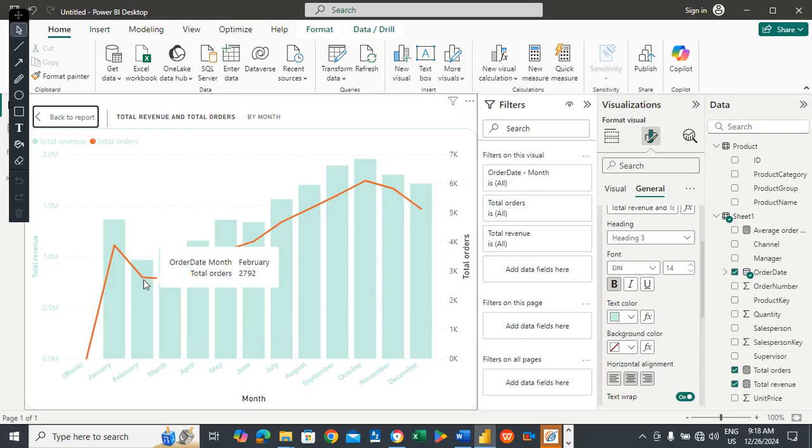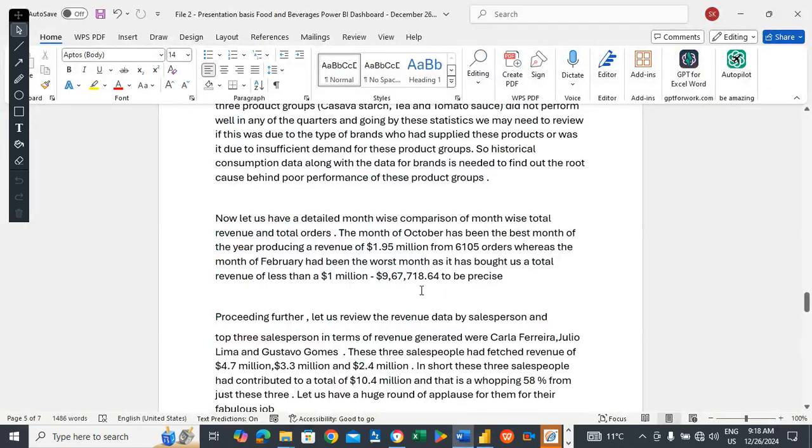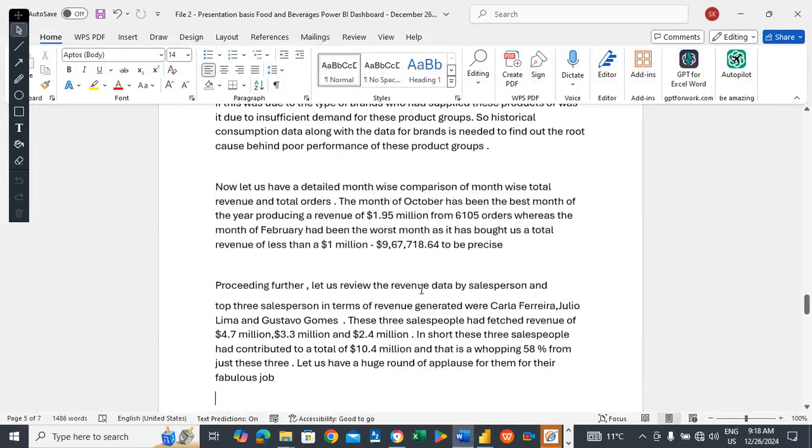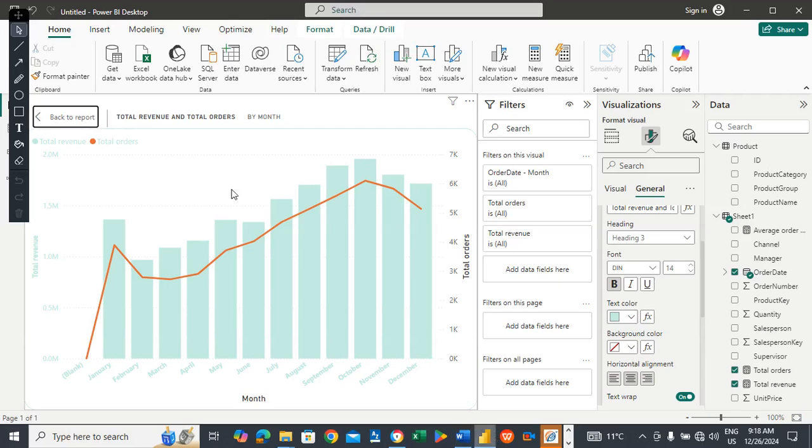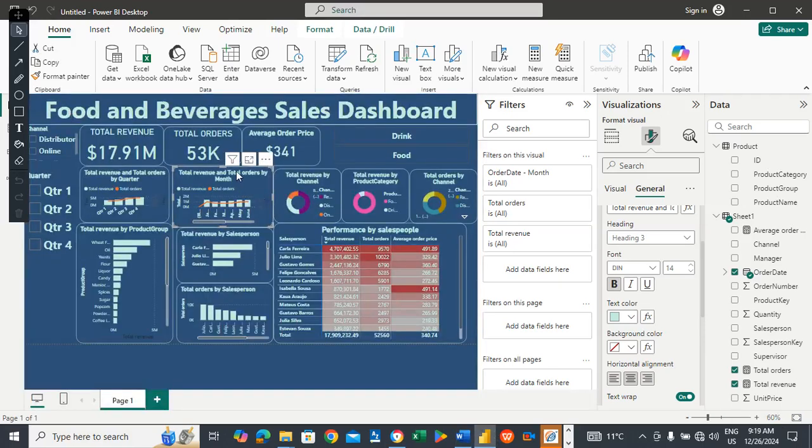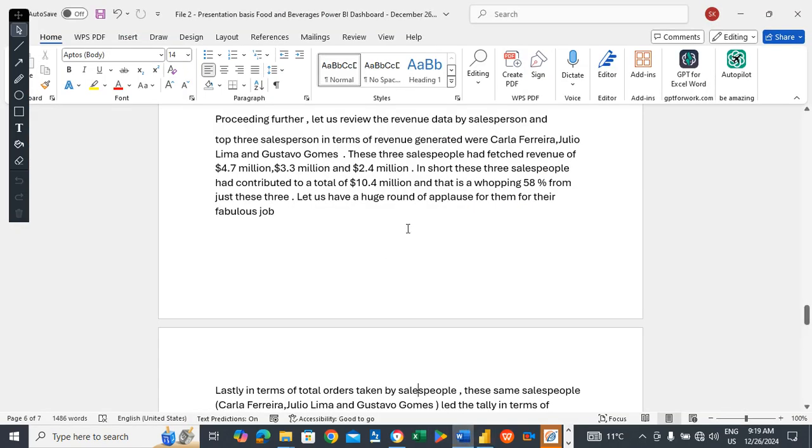So proceeding further, let us review the revenue data by salesperson. So the top three salespeople were Carla Ferreira, Julio Lima, and Gustavo Gomez. Now, these three salespeople had fetched a revenue of $4.7 million, $3.3 million, and $2.4 million, respectively. So, in short, these three salespeople had contributed to a total of $10.4 million. And that is a whopping 58% from just three salespeople. So, that is incredible. It's completely incredible, and let us have a huge round of applause for them for their fabulous job.